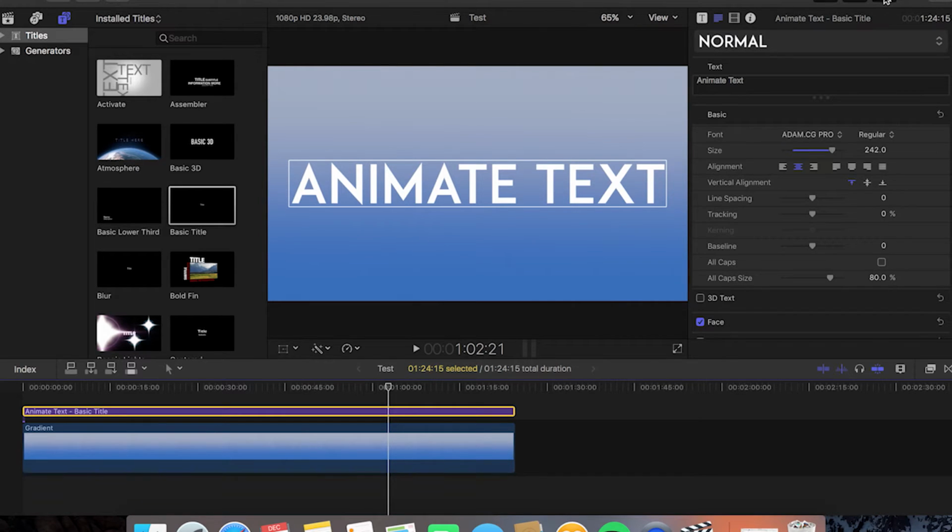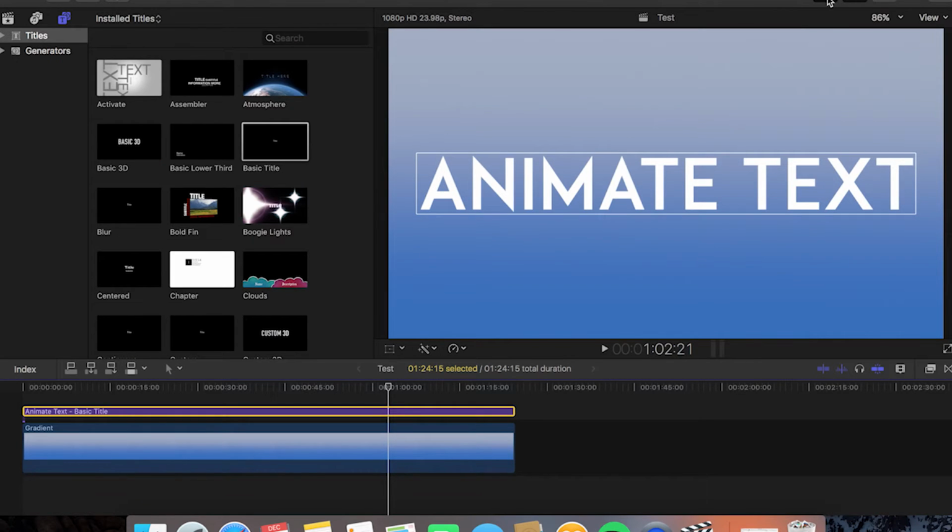Now let's get into actually animating the text. If you want, you can get rid of the inspector bar, so click that and get rid of it. And you can even get rid of the other side one now on the new update.